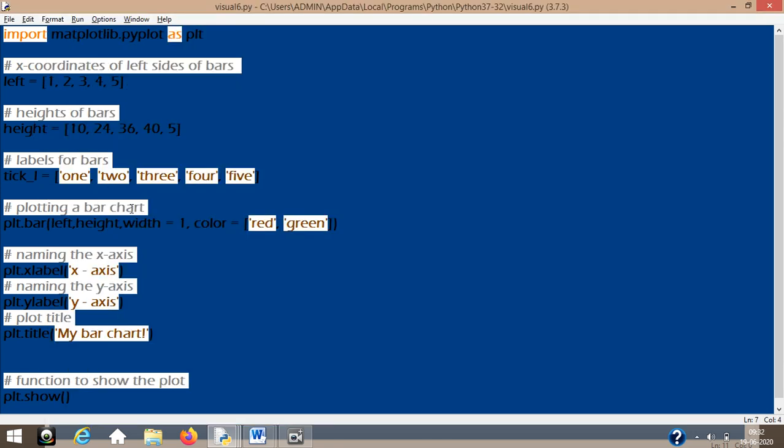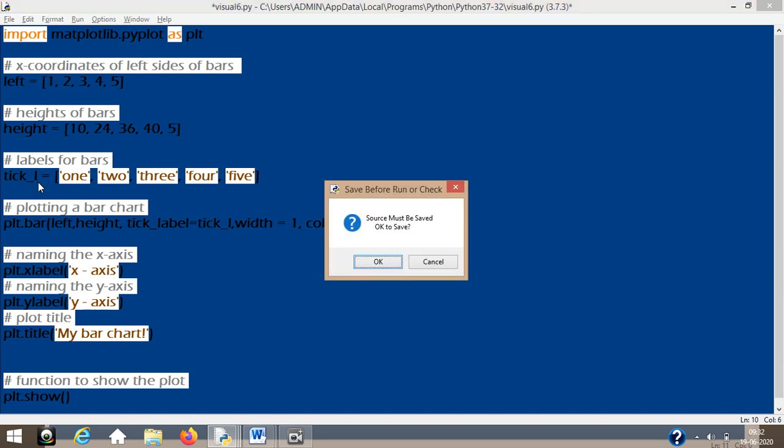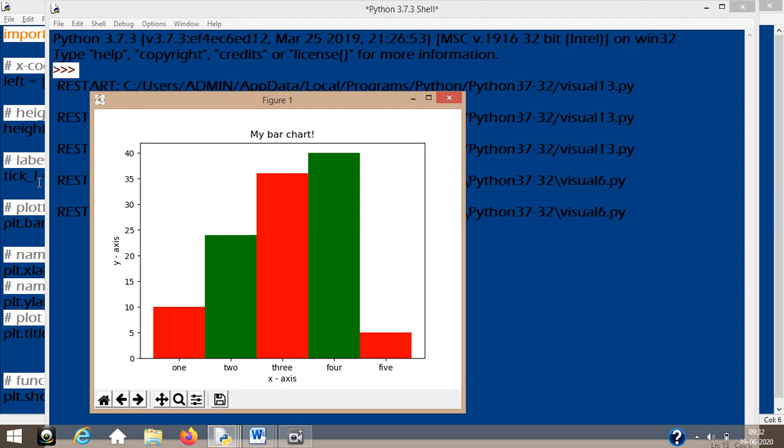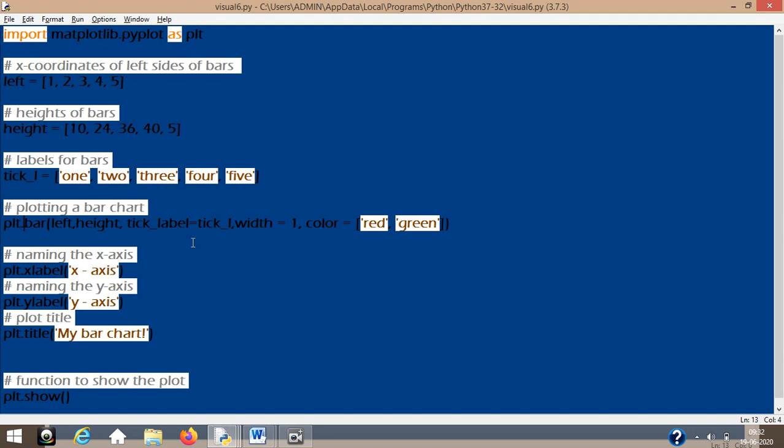Okay, it came together. Now the change which I made, I am putting it back: tick_label equal to tick_L. Tick_L is my name for that label. Now for the corresponding x-axis where it was 1 2 3 4 5, if you give tick_label, your label will be changed to what you have given. Let's run the program again, and this is it. You saw the change: 1 2 3 4 5 changed to the words or names you gave in your tick_label. You saw that?